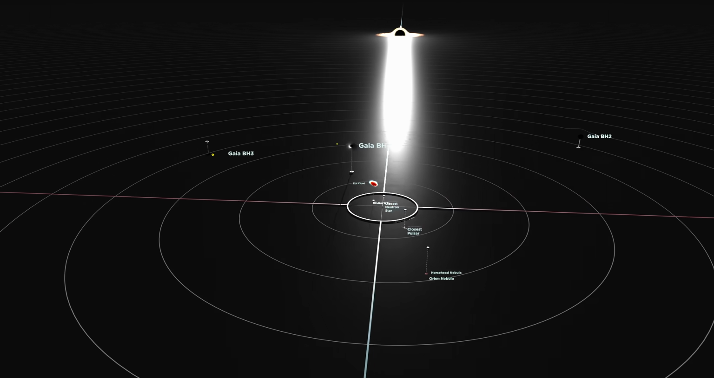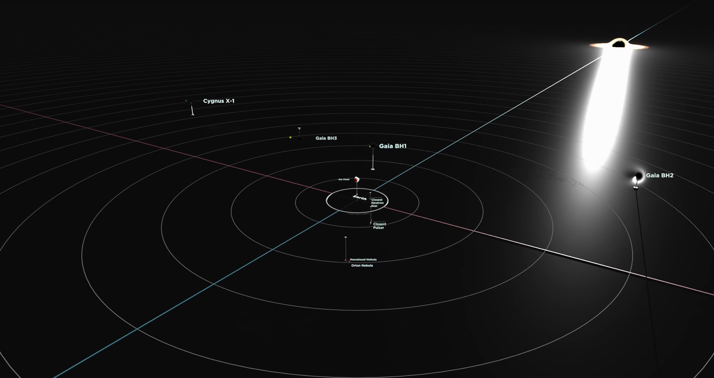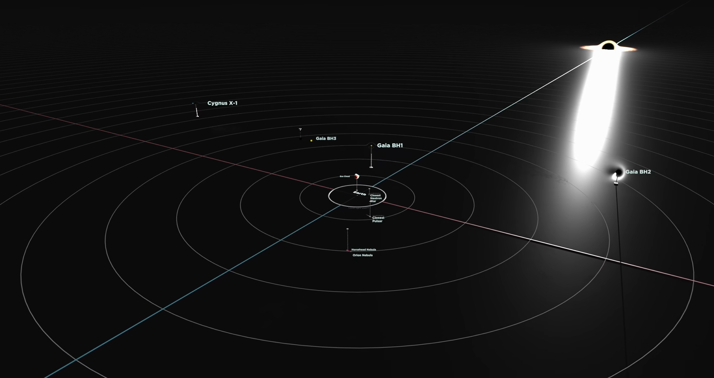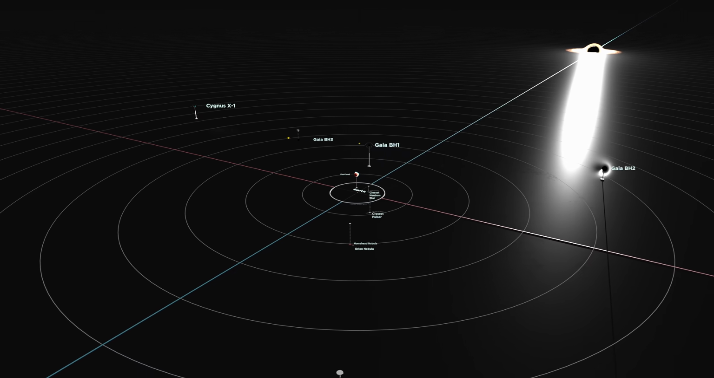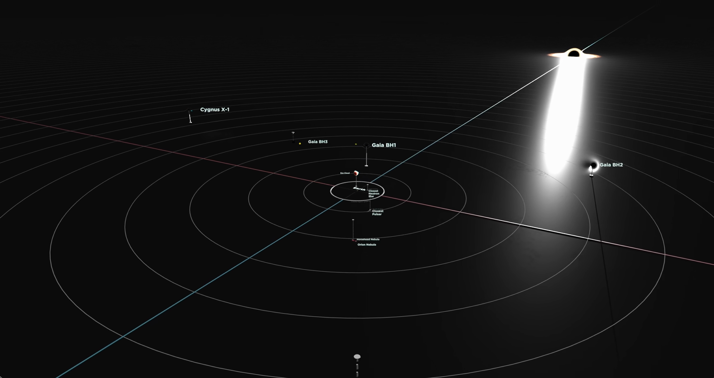And I'd be remiss to not mention Cygnus X1, which not only has a great name, is one of the most studied black holes, about 7,000 light years away to the west. I should note that all of these black holes that I mentioned are binary systems, meaning that there's another star orbiting the black hole. And that's how we found them.